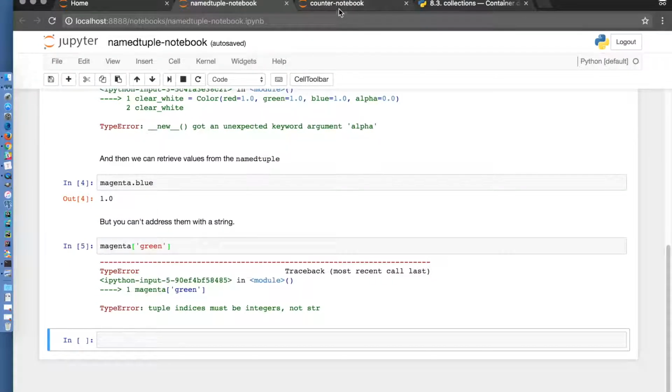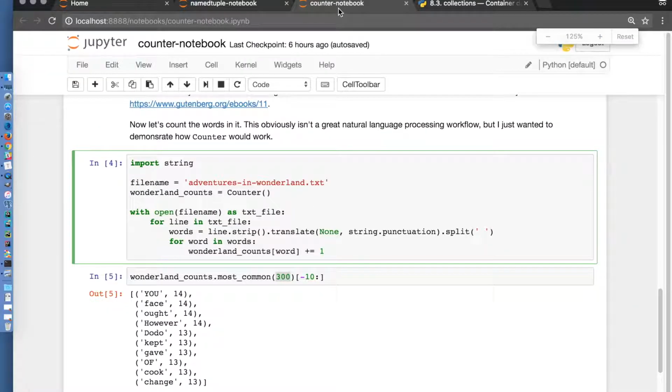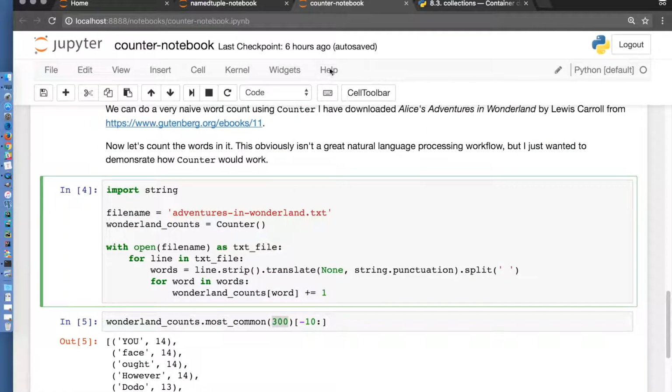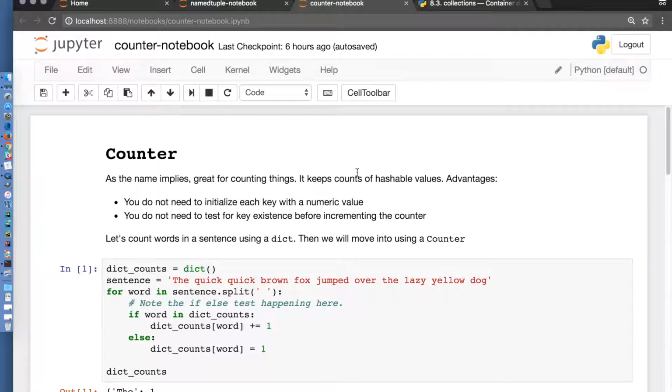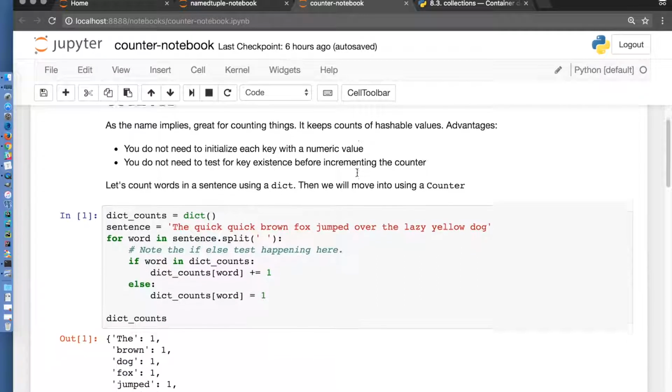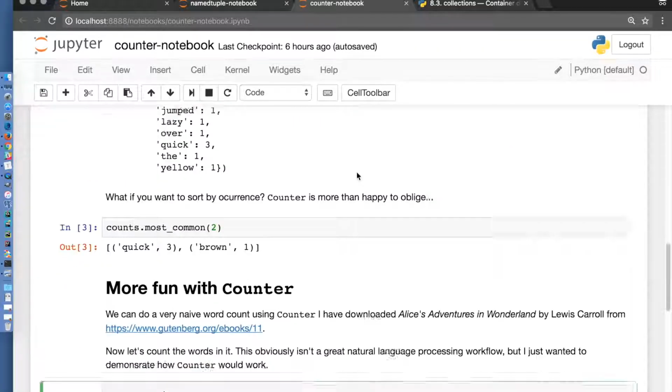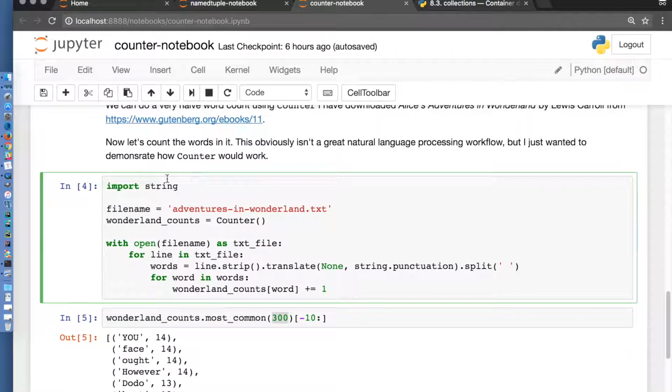However, one of my favorite stories in classic literature is Alice in Wonderland by Lewis Carroll. So I went to Project Gutenberg, which has a bunch of out-of-copyright plain text books, and I downloaded the Adventures in Wonderland text. This is very slightly more complicated. I imported string to give me some extra secret sauce here. I made my new counter.